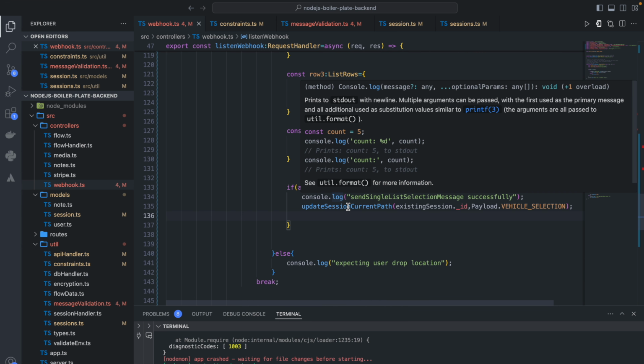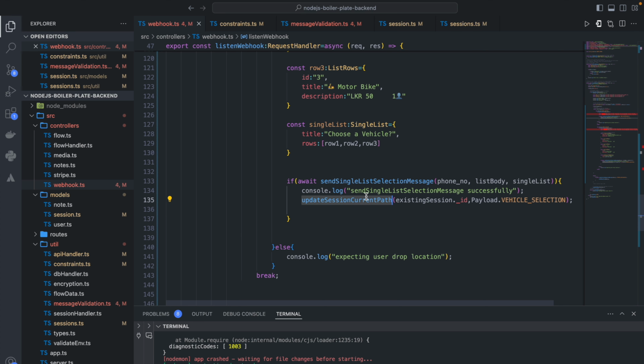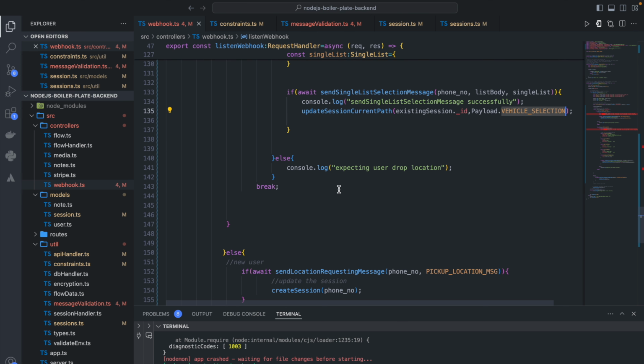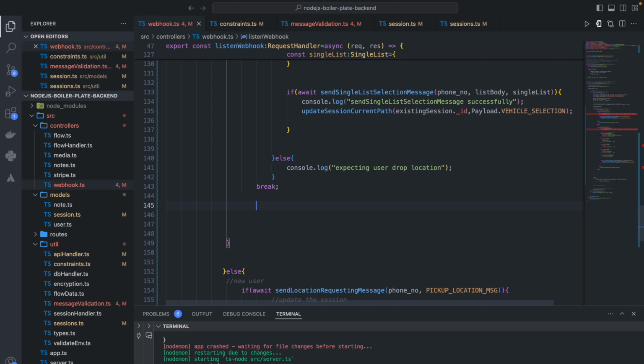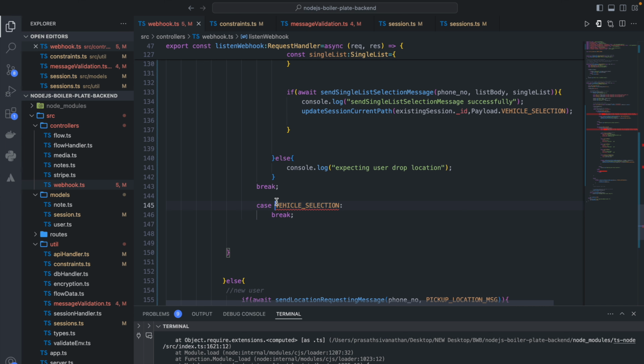After I send the message, I have updated the session current path. I update the session current path as vehicle selection. So I copy this vehicle selection. Anyhow, we need this one. So I type case vehicle selection and break. Make sure to put the payload in the front.